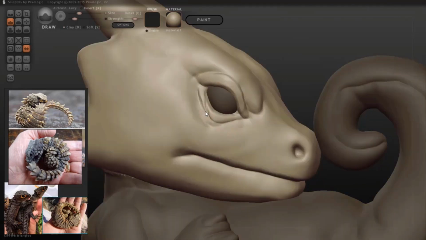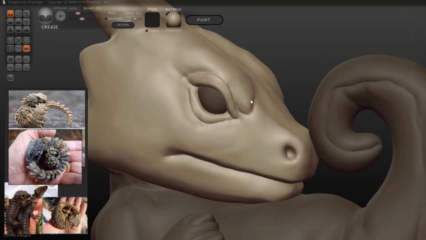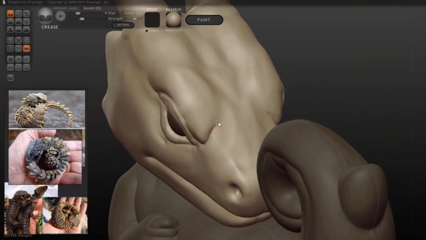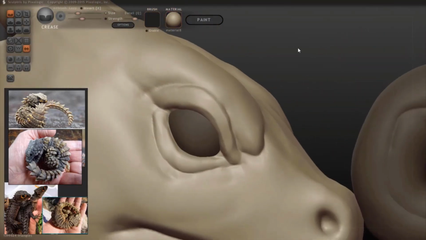Let's add a bit more detail to his eye area here. Just wanted to clean up this eye bag underneath his eye here. Just wanted to make that one solid stroke, one solid bag there. Now I'm back with the crease brush. Let's go ahead and recrease like so. Alright, and I'm just gonna recrease a couple of areas around here, up around the top of his head. Just smooths off. Just zoom in here.